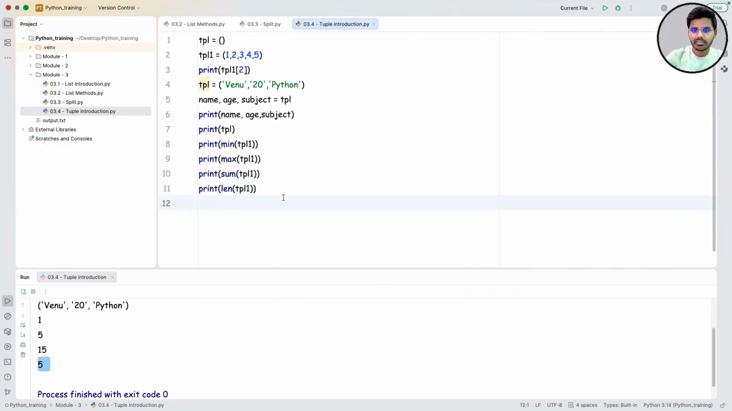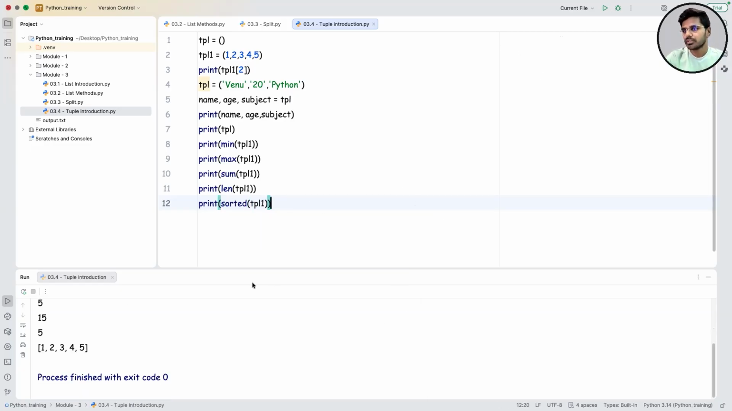Let's start with the sorted. So print sorted of tuple 1. Let's see how it goes. So it gives the sorted list. Remember, we get a list as we discussed in the theory part.